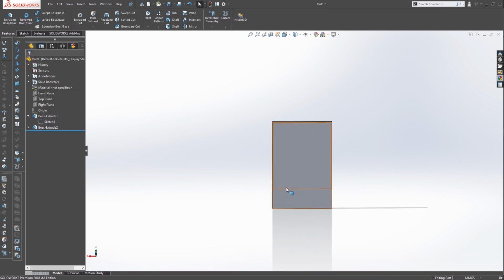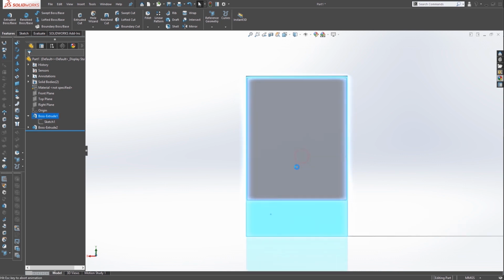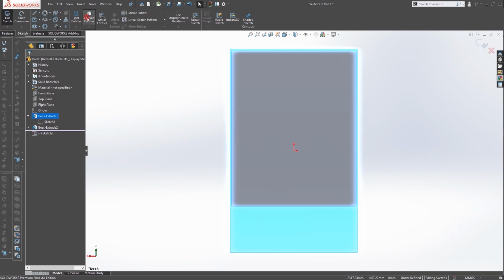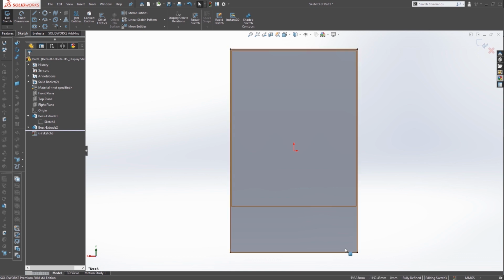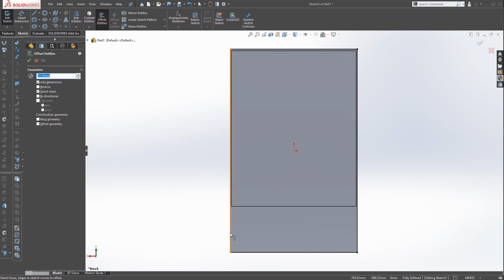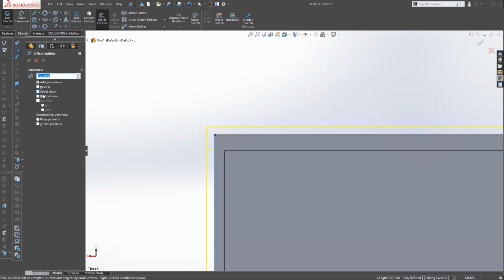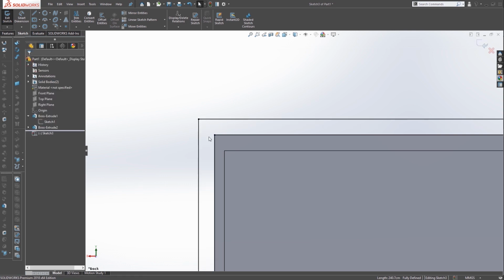Now the next thing is to click again on the back part. Now I want to convert entities. You can see we have a sketch here. Go for offset entities. For the surrounding walls we will do that, which is 10 mm, increase it to 20, and we are fine here.